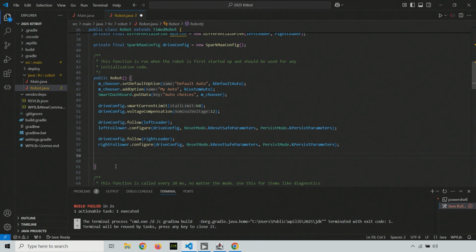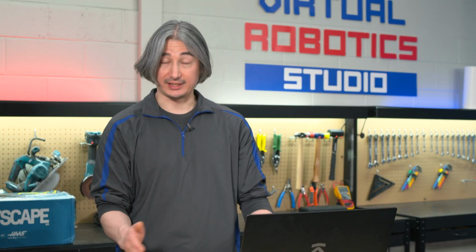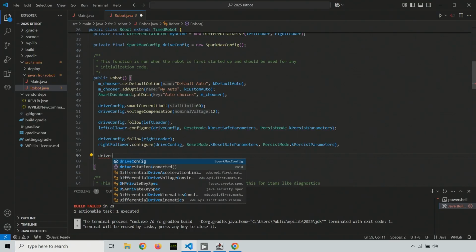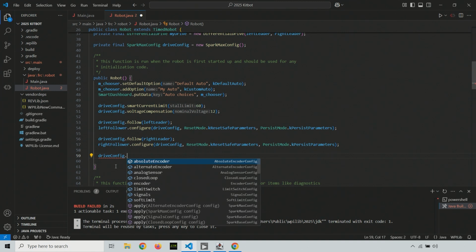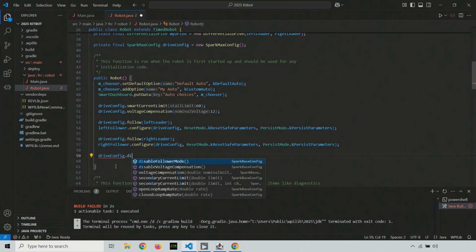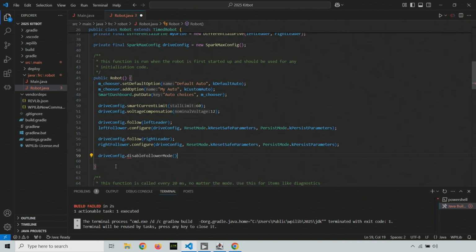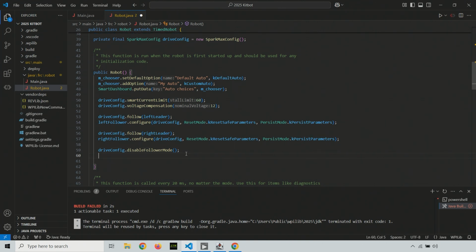OK, our two follower motors are done. Now, we do have to set up our leader motors. So that means they need to no longer be a follower of anybody. If we go into drive config, I think it's disable follower mode. Now, the next time we use this config, there is no follower. It's no longer going to follow left leader or right leader. It has no follower. It has to figure out its own path, its own way forward.